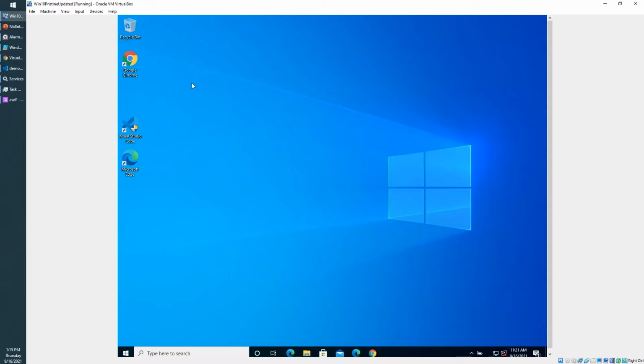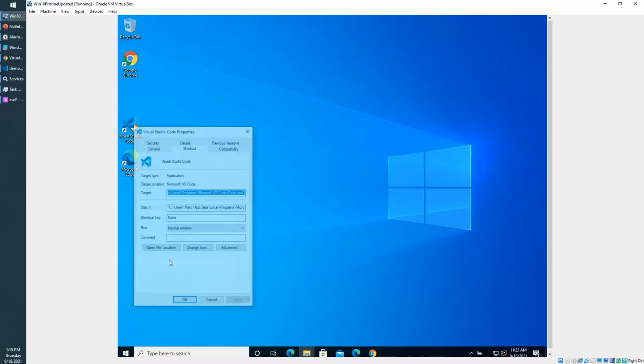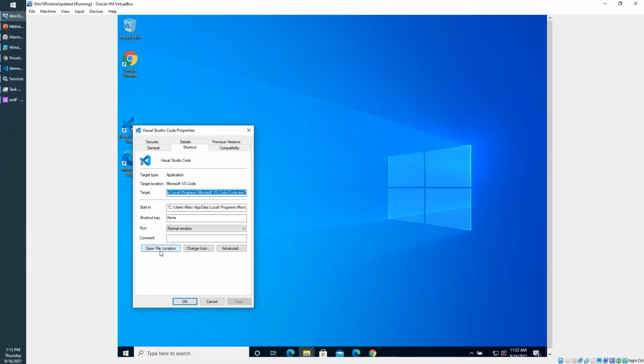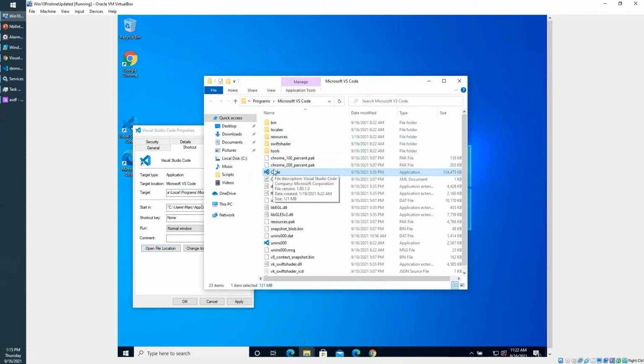The first thing, no questions, that I recommend is once you've installed it, you want to find the shortcut that you have. I right click on it, I go to properties. Go to properties. You go to open file location. This is going to take you right to the installer, the code.exe file.